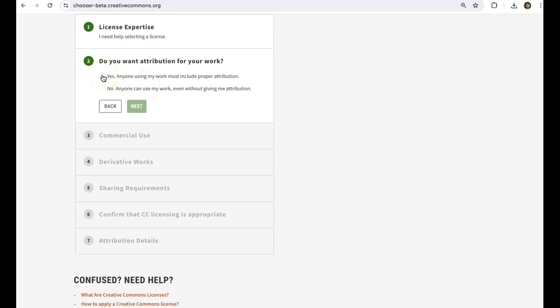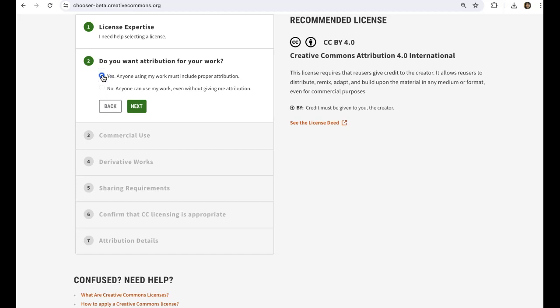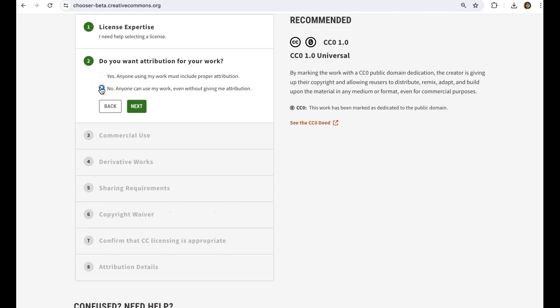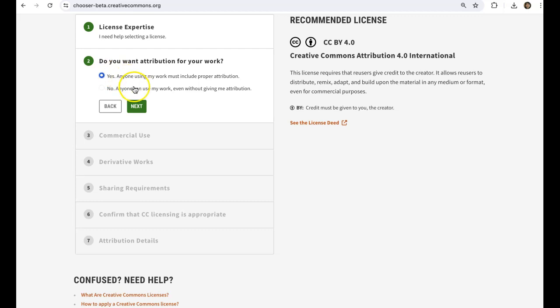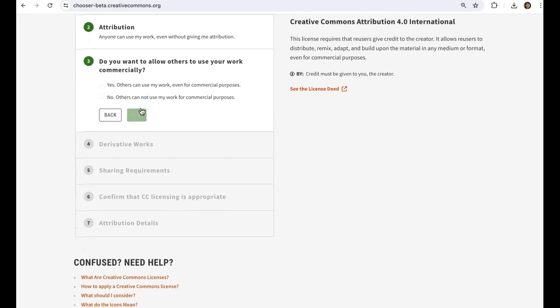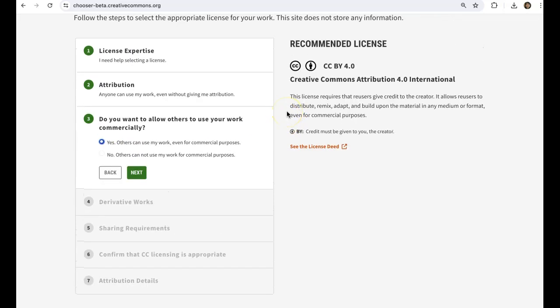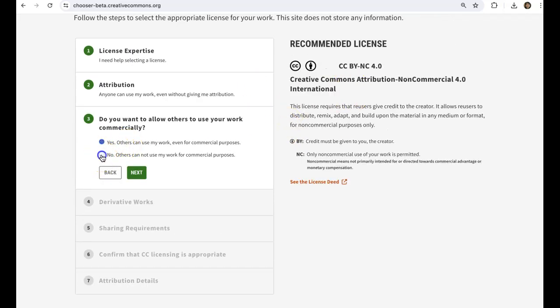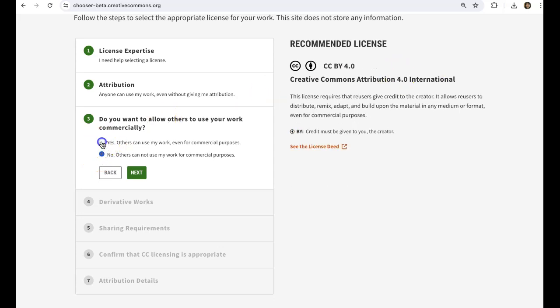Let's see, if I say yes, CC BY. If I say no, it is public domain. Now I'll go to the next step by clicking on this next option. Now it will ask me whether you want to allow others to use your work commercially, that is to add NC or not. If I say yes, see the license. If I say no, it will add NC. For now, I don't want that.